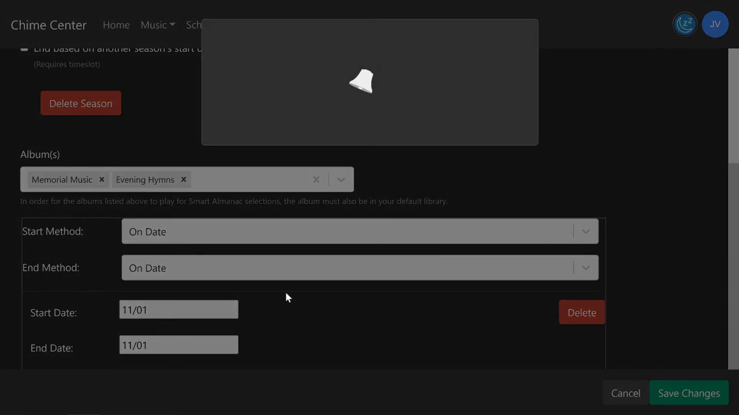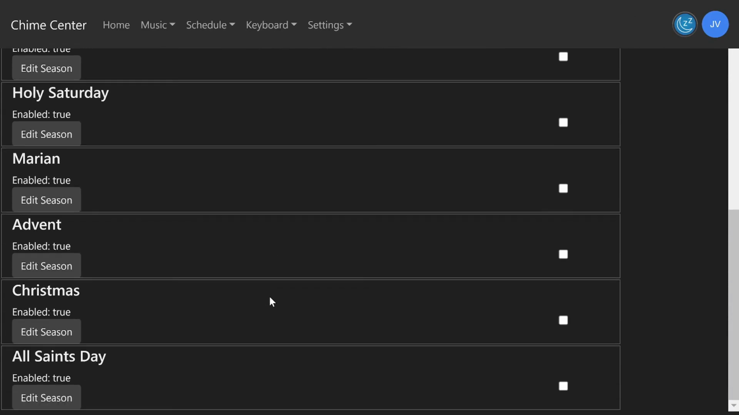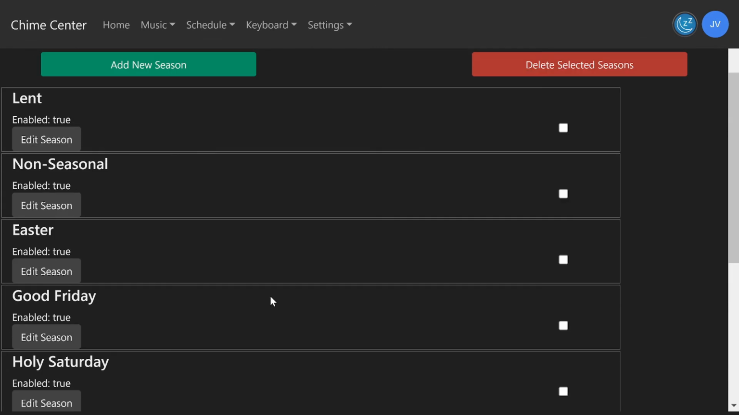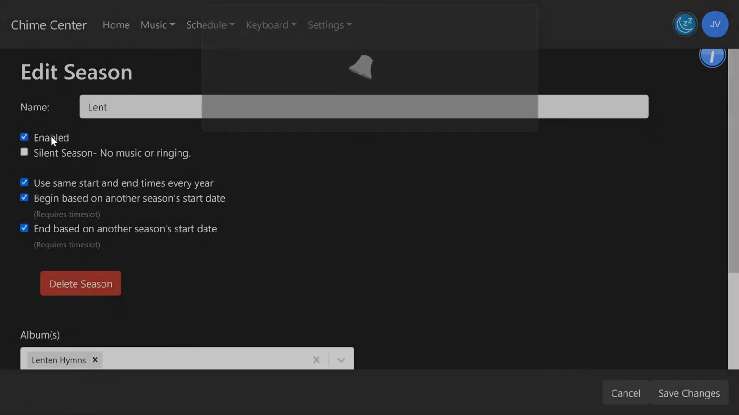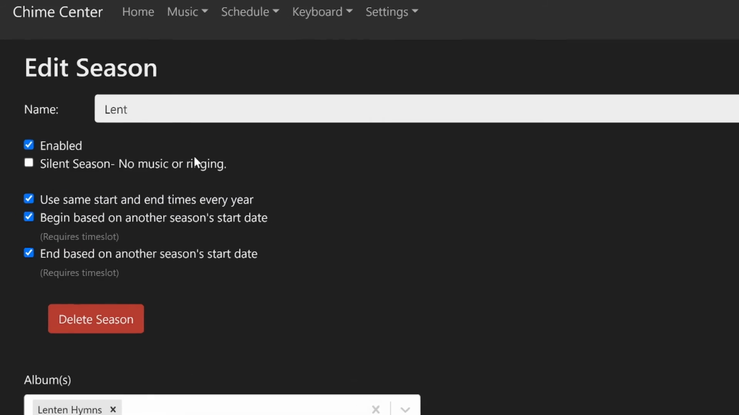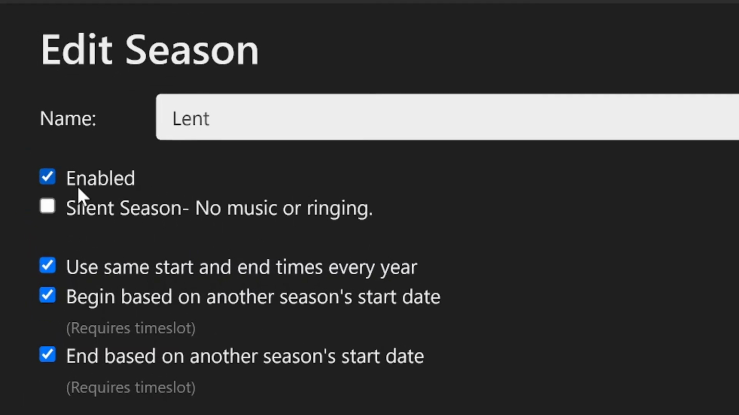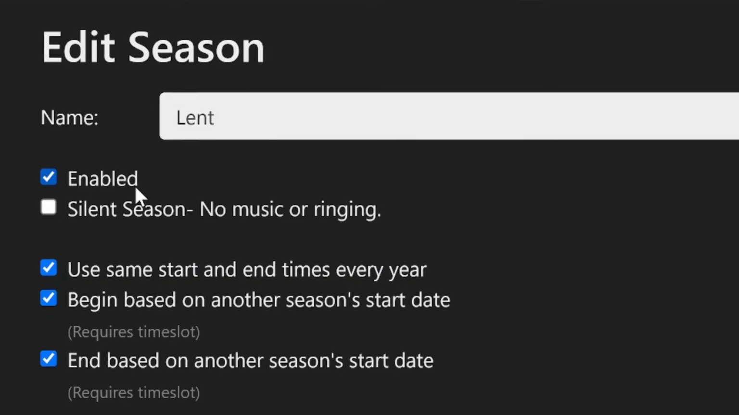Here you will see a list of all factory and user-created seasons on your ringing system, whether or not they are enabled. Let's look at the existing Lent season. Find it on your list and click Edit Season. Lent is enabled, meaning that it will play during the times defined below, and it is not a silent season.